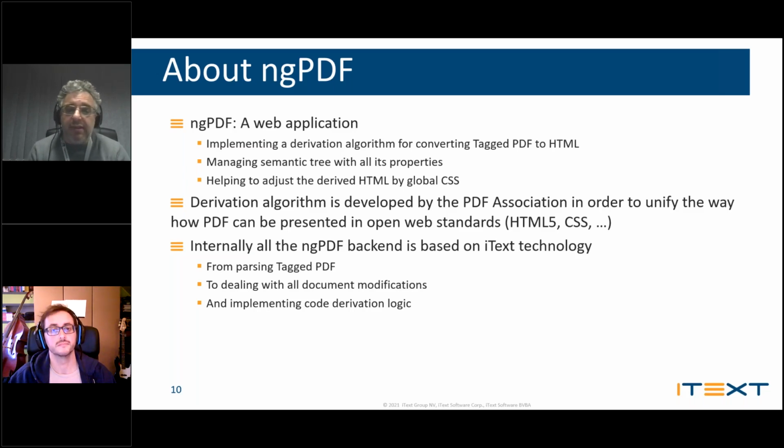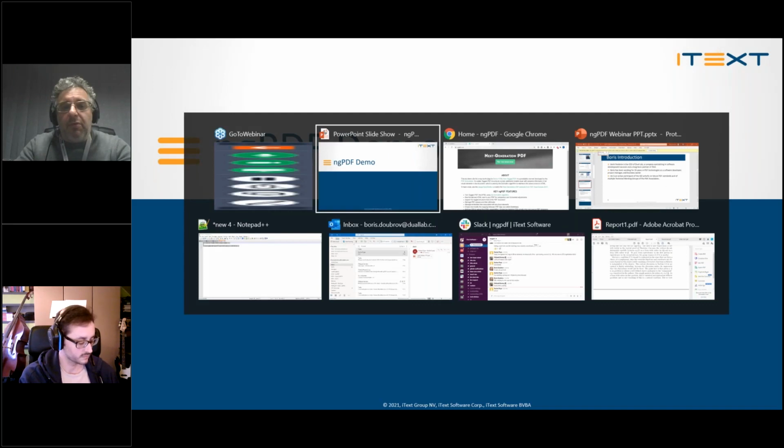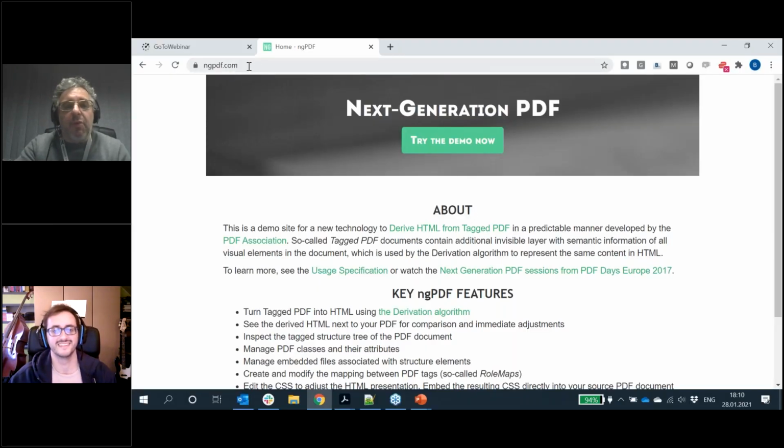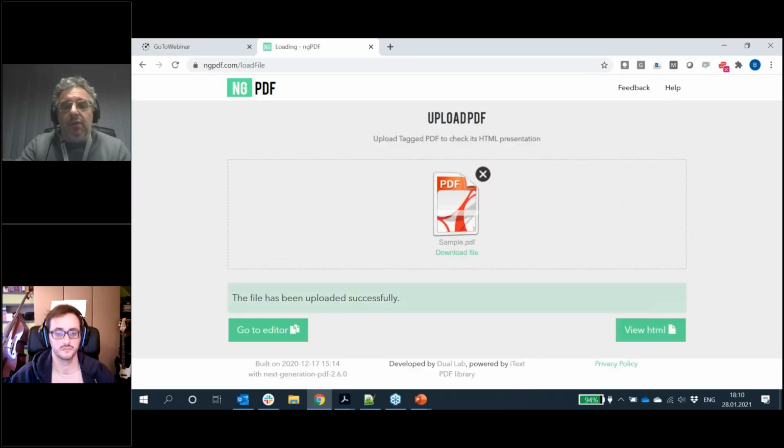So this includes parsing tagged PDFs, dealing with whatever PDF modifications the tool does, and also, of course, implementing the algorithm itself. But you would probably want to see what it is. Many of you probably have seen the website ngpdf.com, and feel free to navigate there. This is a very basic demo of the tool itself. It accepts some PDF documents. The PDF documents have to be tagged.